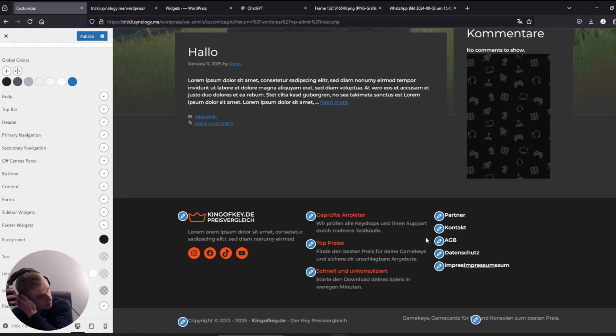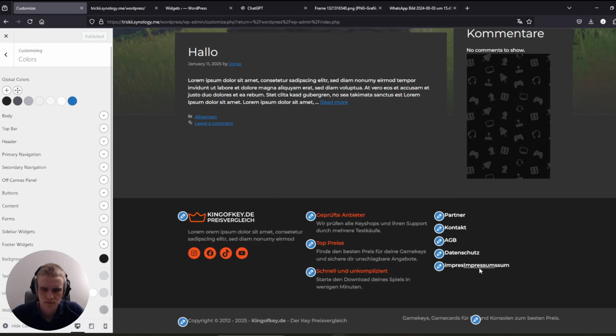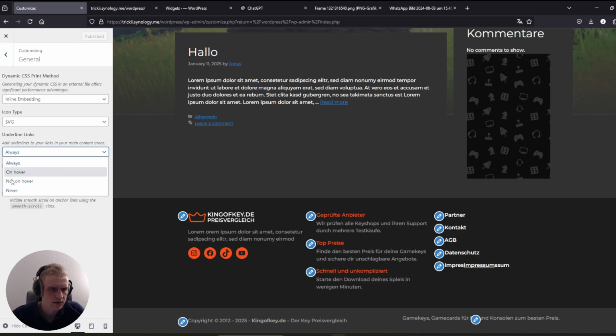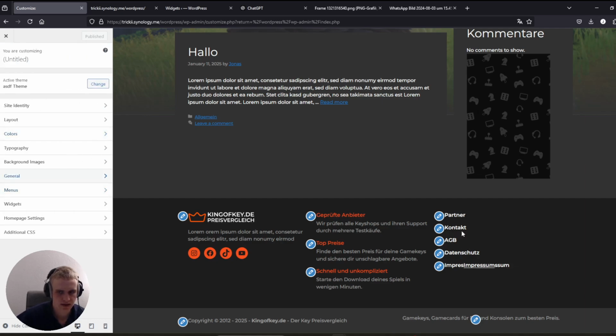Okay, then publish it. And of course there is this underline thing. If you go to general and make it "never", then it will remove it. But I don't want to make it for the whole page. I just want to make it for these things.